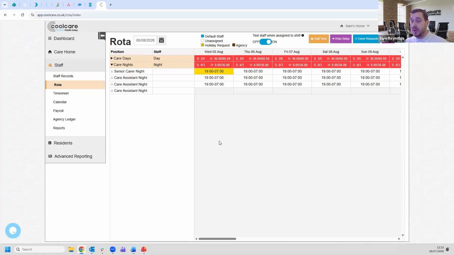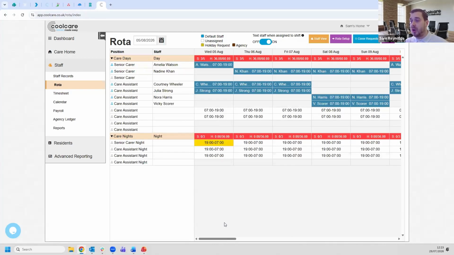But yeah, with that one covered as well, there's an additional option: when you assign a staff member to the shift, it will send them another text to let them know. This little bit at the top there, text staff when assigned to a shift, does just that. When you put someone on a single shift, it sends them a text to let them know, again giving the details of the shift, saying what the home and position is, and what the date and time of the shift is as well, so they know.